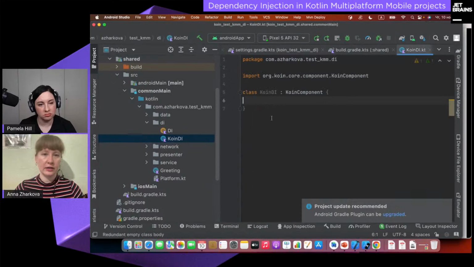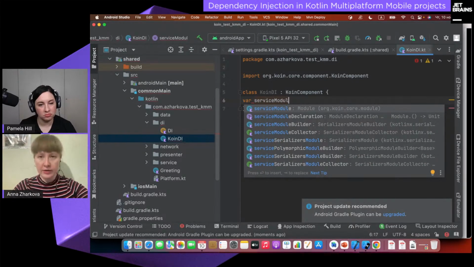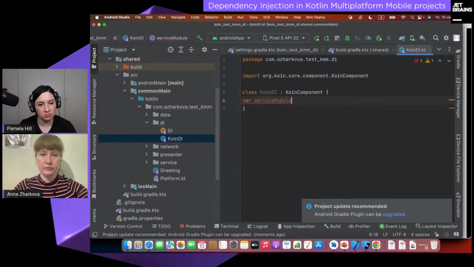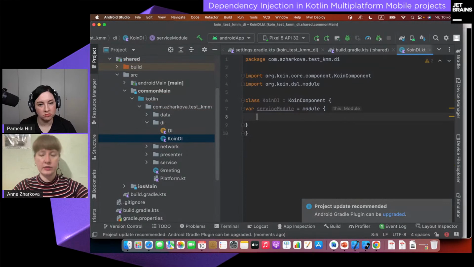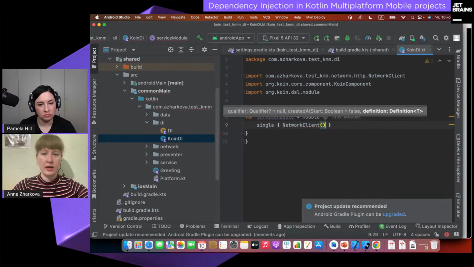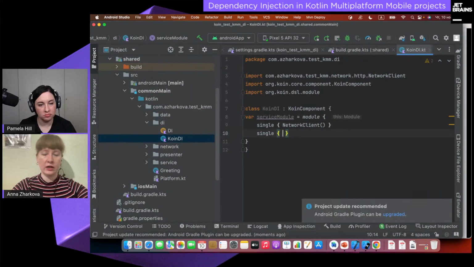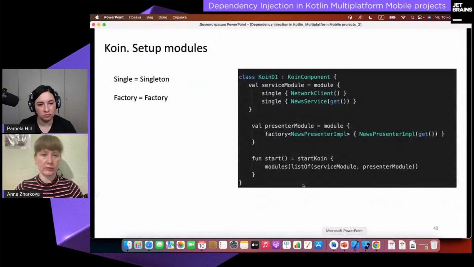So, and now let's add our model, our service model only for Koin. And this is our model. Let's create it just like this. It will be a model. And here we will have a single network client. And of course, here will be our new service with some kind of injection. And let's return here in a moment.